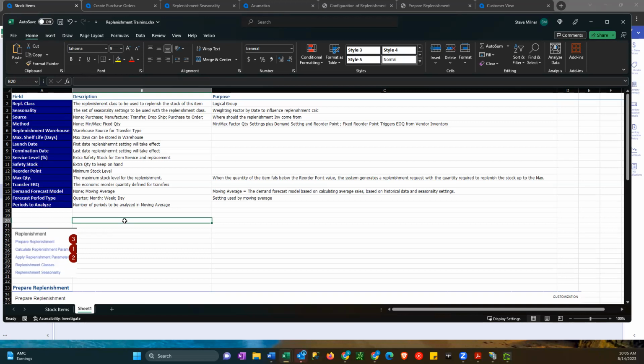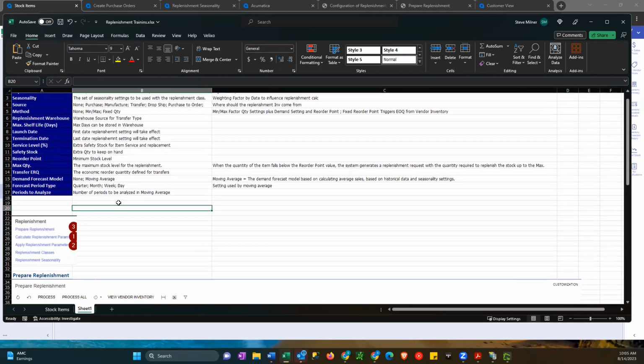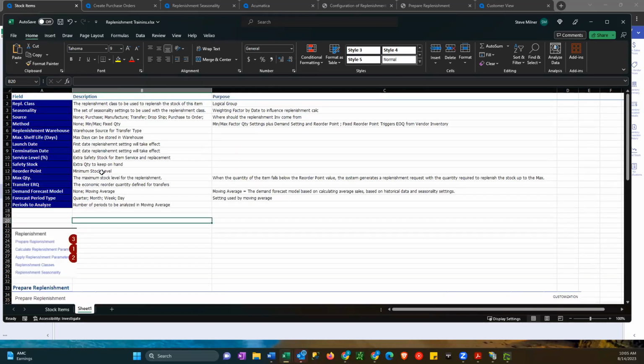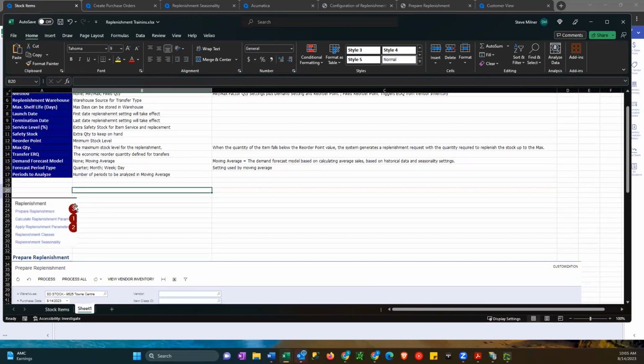All right. And then right below that, so that was the list that you sent out. Right below that is just the basic replenishment process on the inventory side. If these are all set and you're just going to manually define your replenishment values and methods, then you can just go straight to step 3, which is prepare replenishment, which I'll show you an example.